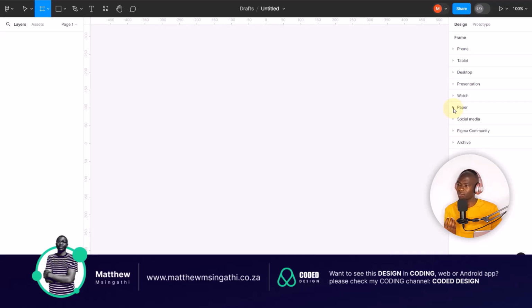You are free to go and check some of the options which we are not going to use in this course. In this course, we are going to check the phone and the desktop. So that is it. These are the options for the frame. However, if what you are looking for is not here, you are able to create your own size.